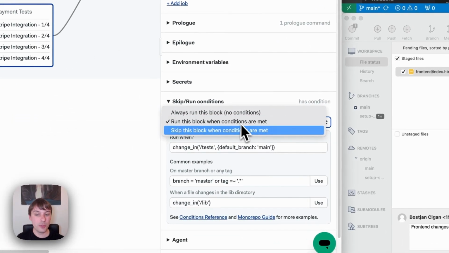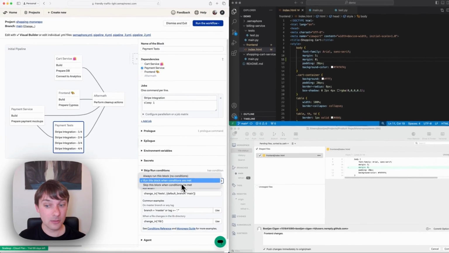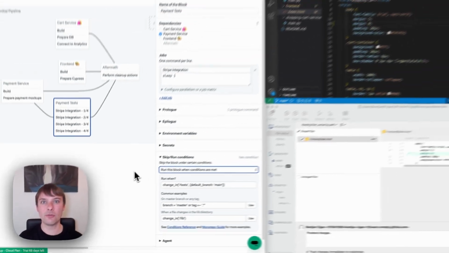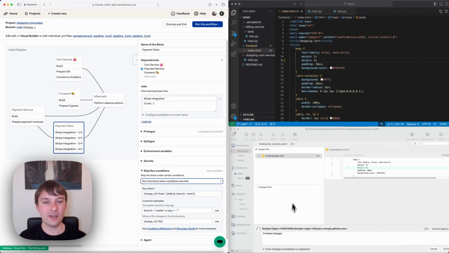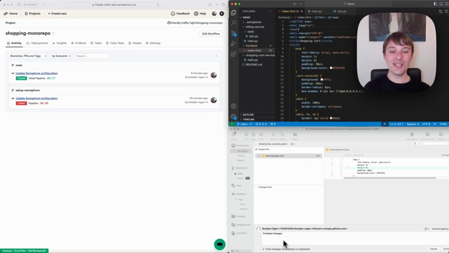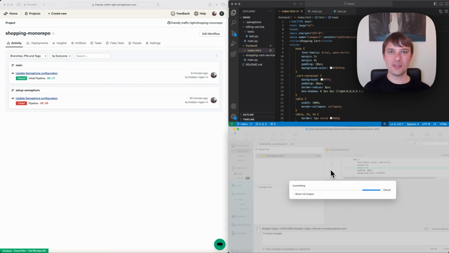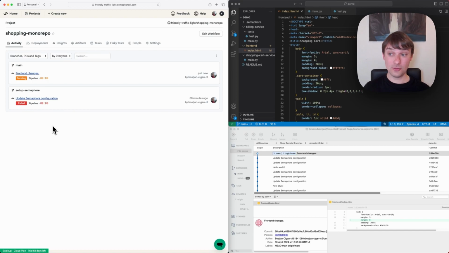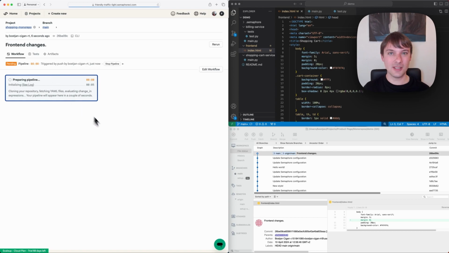Now you can also pick skip this block when conditions are met. I am choosing run this block when conditions are met. Now this is a really powerful command, and I have a scenario prepared over here. I'm going to commit changes to front end, and this block, once I run the workflow, should not get triggered. Now let's have a look at that. Okay, so let's trigger this commit. Let's commit this to our repo, and here we should soon see our pipeline getting triggered. So let's go into this and see what is happening to our workflow.